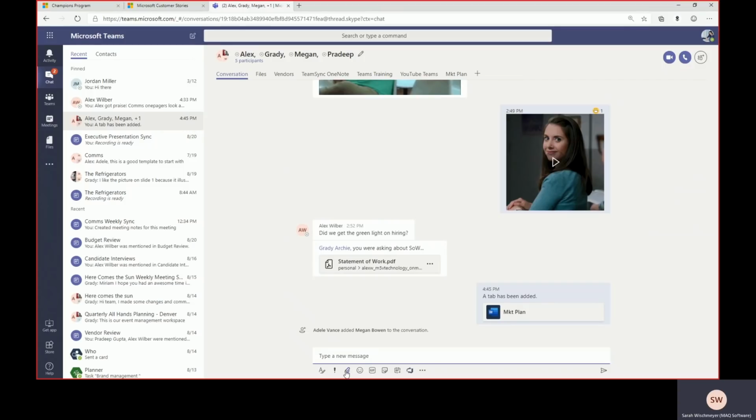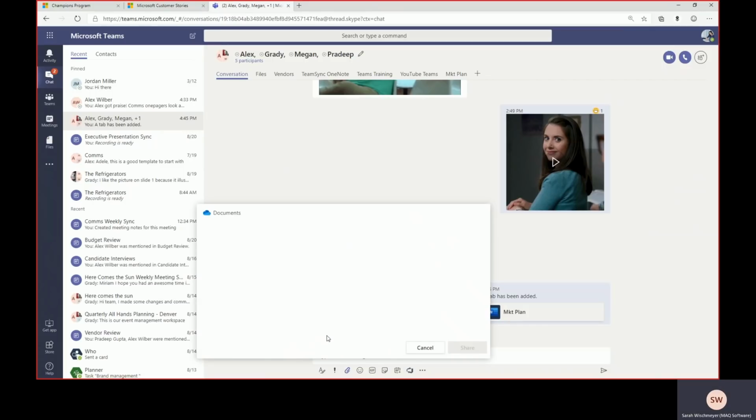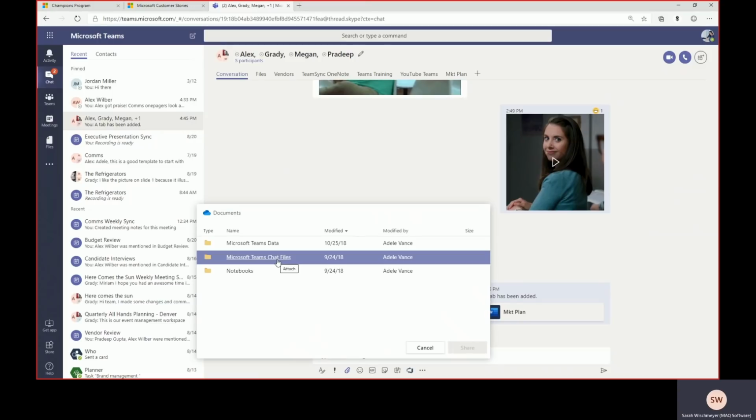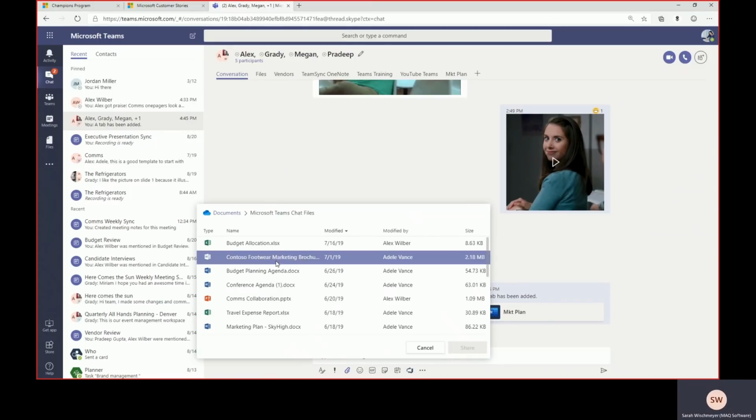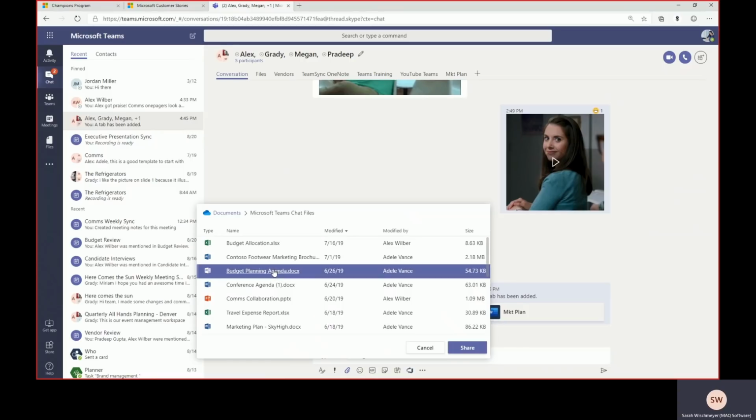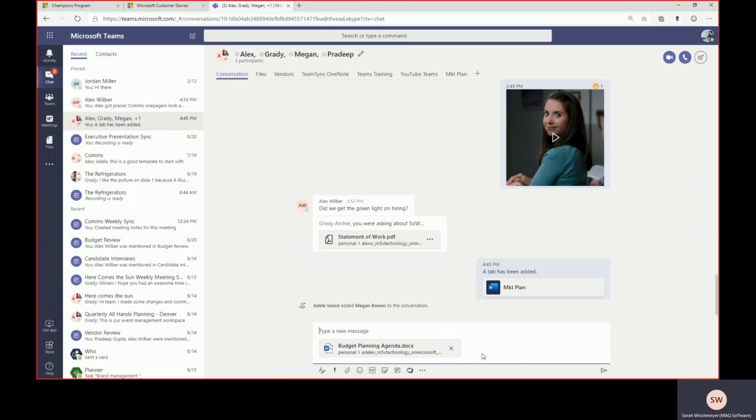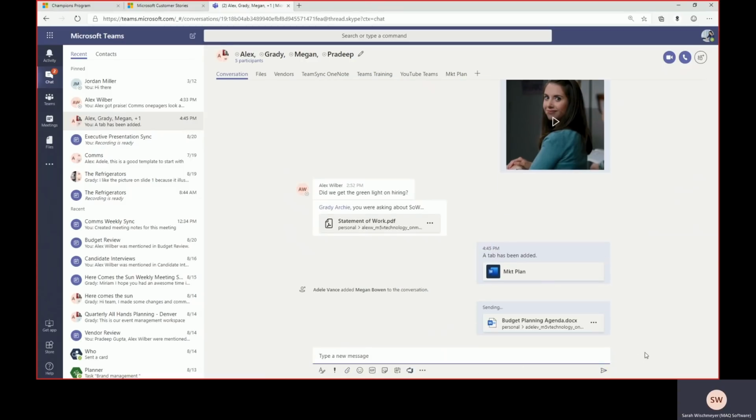So I could come over here to the paperclip, go to my OneDrive. I've got some file that I want to share with her. Microsoft Teams chat. Here's our budget planning agenda. Go ahead and share that file. And now Megan does have access to this. It's been added. It's been updated.